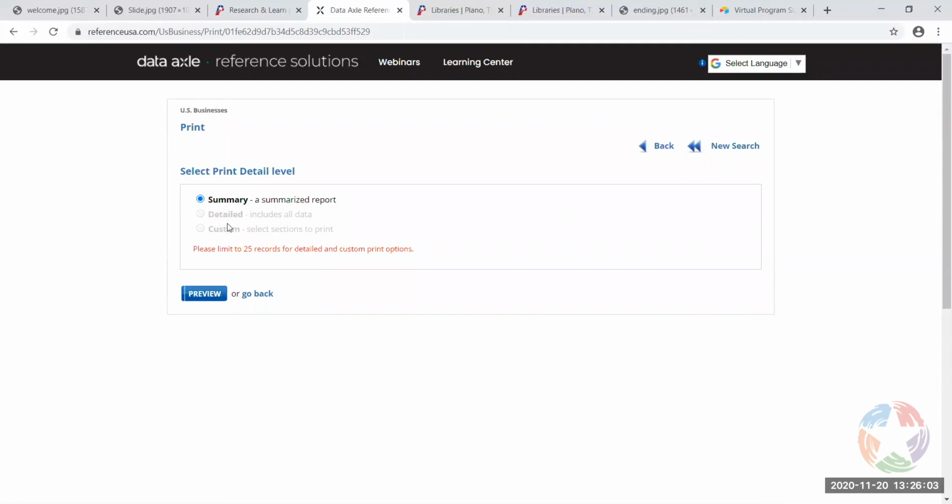It's like their name and like their address and a couple of things there. But we really wanted to get down into that detailed report, and it's not available. And that is because if you see here, it says it's limited to 25 records for detailed and custom print options. So just realize there might be some restrictions in here because they're just protecting their database. So we're just going to go back here.